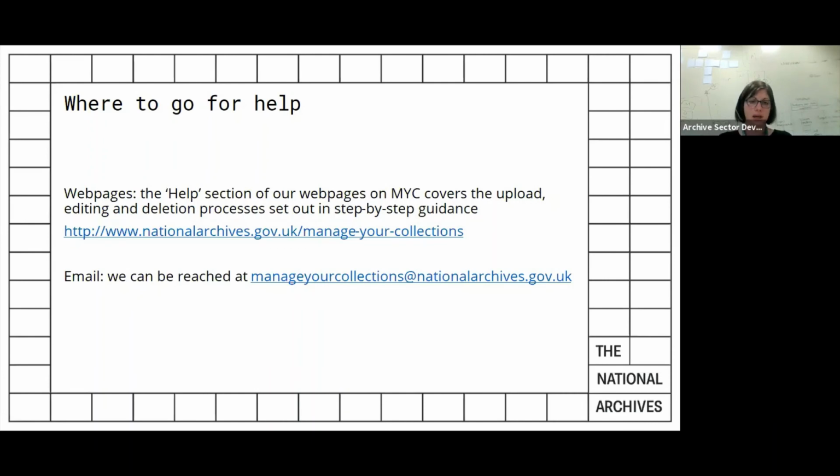We have web pages on Manage Your Collections that go through the sign up process, which I mentioned briefly earlier: registering for a Discovery account and then letting us know that you've done that, and then we can activate your MYC account. It also goes through the help section, which essentially outlines everything that I've just gone through with you this morning. So it's a good reference tool when you're first starting to use the system.